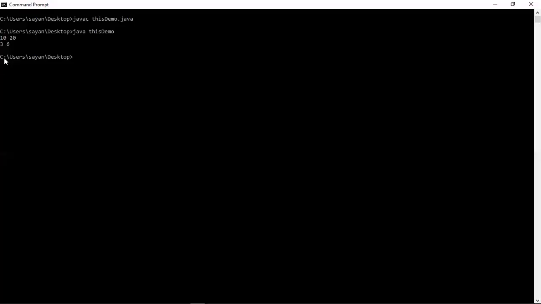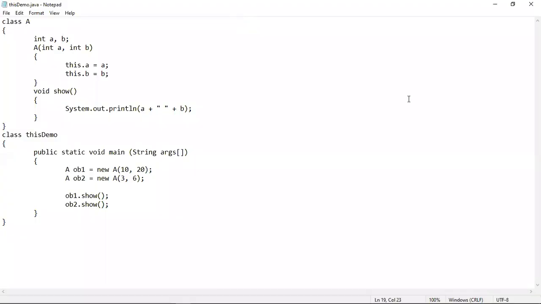Just as explained, it is giving you the same output as the previous program, which is 1020 in the first line and 36 in the next line. That means here in this program, the use of this keyword is not redundant. Here, in order to prevent the instance variable hiding by the local variables, you have to use this keyword.